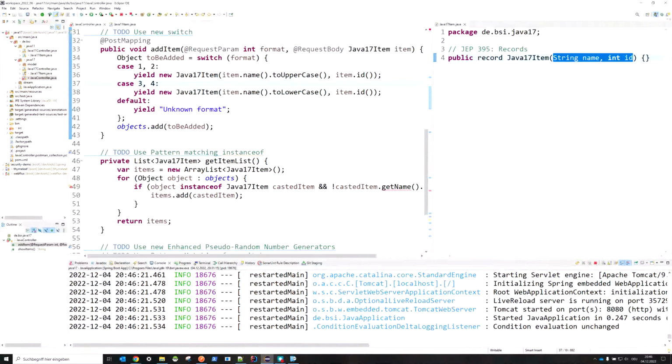There is still one more compile error. Here we need name instead of getName. No more compile errors left. And now let's test our application again.